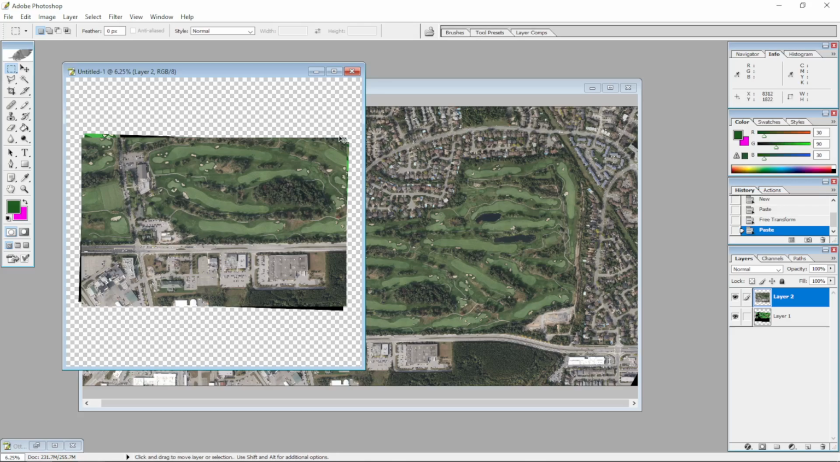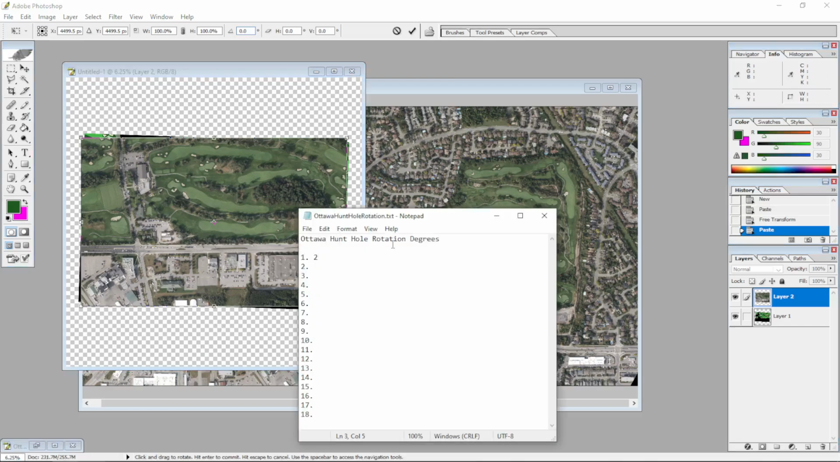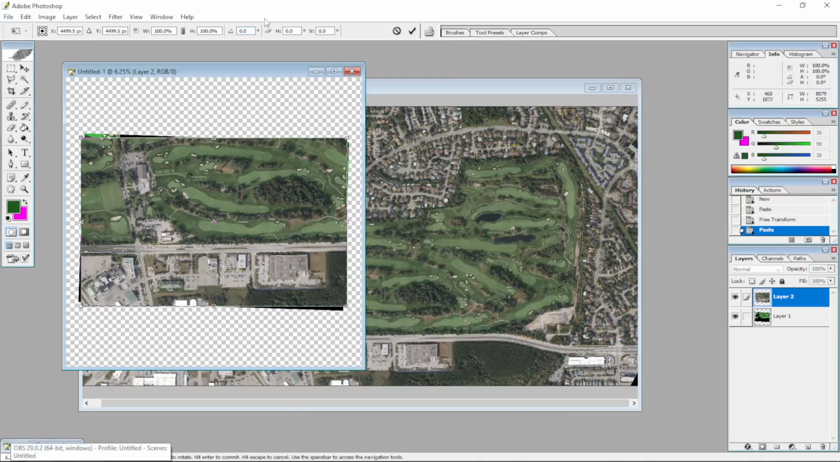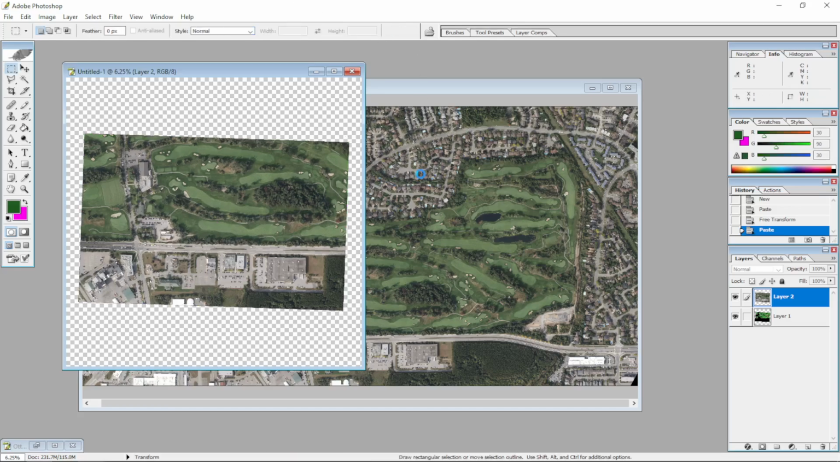So now I have to hit Control T again while this layer is selected, the one I just pasted. And now I'm going to change this to, I had 2 degrees. So in here, this is my rotation. See, it says rotate. I'm going to change this to 2 degrees and then click this to commit this change. So now both of my layers have been rotated 2 degrees directly centered on the center of the image.